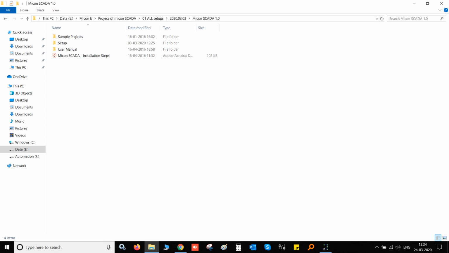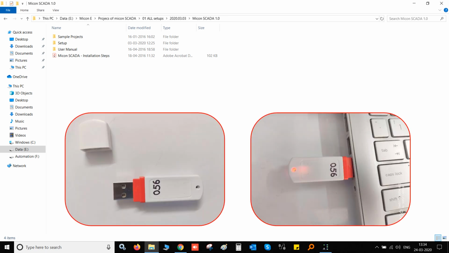Whenever you purchase Micon SCADA from us, you will get the software in a CD or via a link in the mail. Along with that, you will get one hardware lock. It will look like this. Whenever you want to operate the SCADA, you have to keep this hardware lock plugged in your CPU. If you remove this hardware lock, your SCADA will stop working.